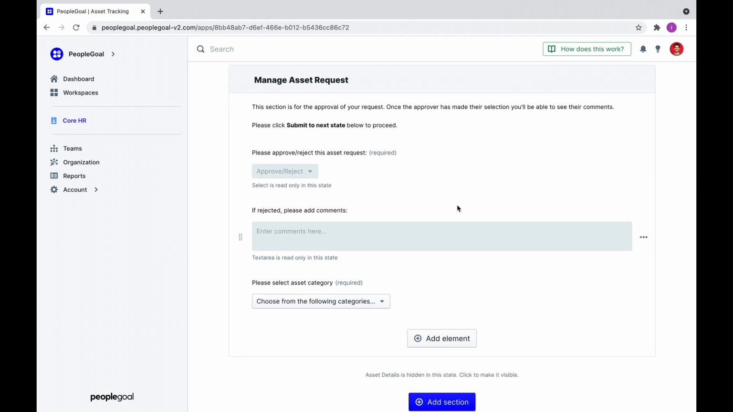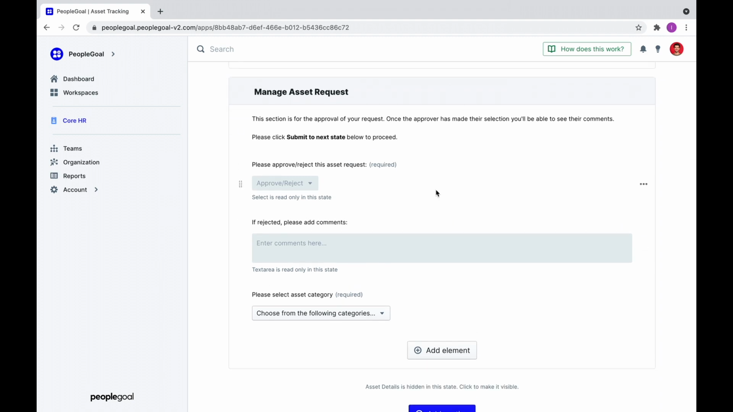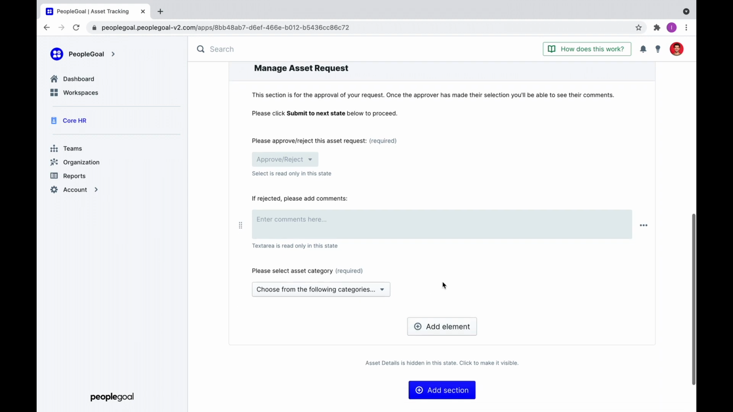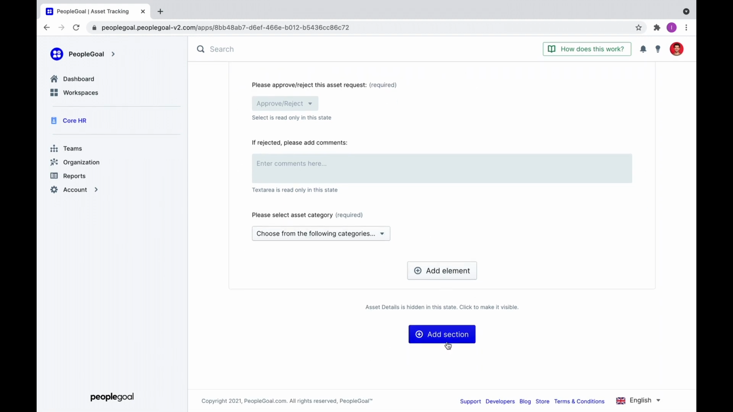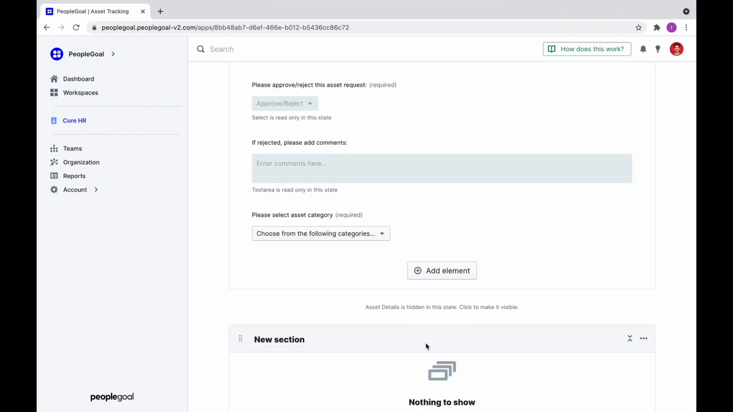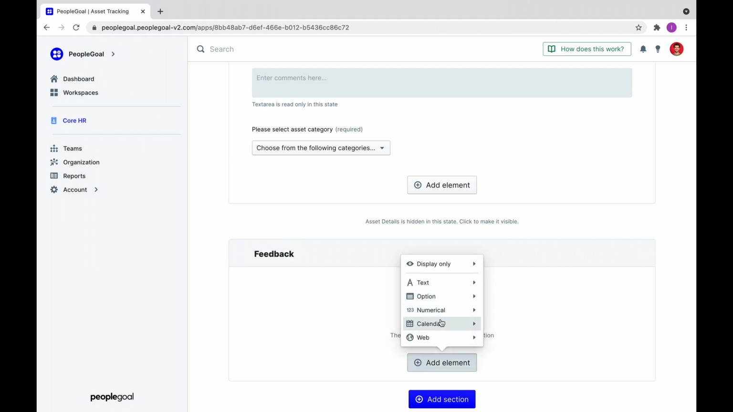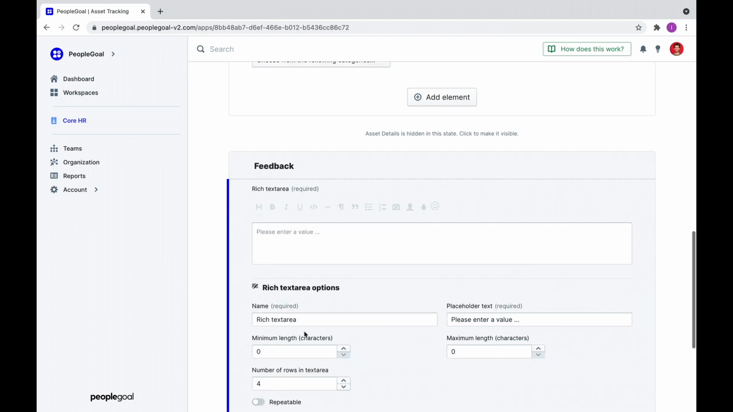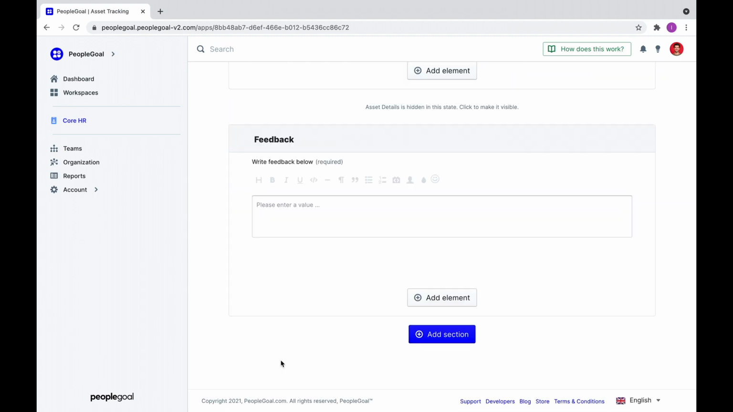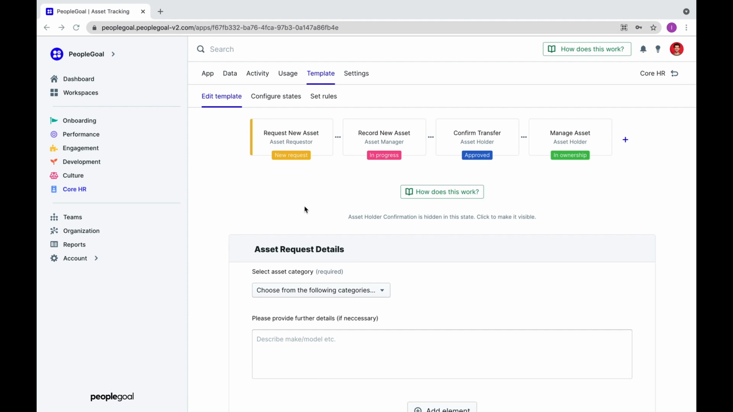To add an element or to add a section, either go to the bottom of a section and click Add Element, or to the bottom of the template and then Add Section. Here I'm going to make a section for employees to leave some feedback. And I'm going to add an element which will be a rich text area for their employees to leave some feedback. Save changes.